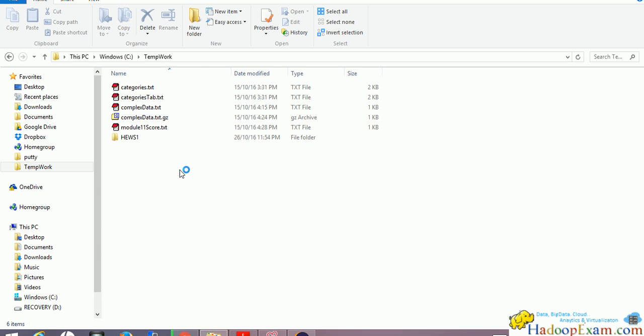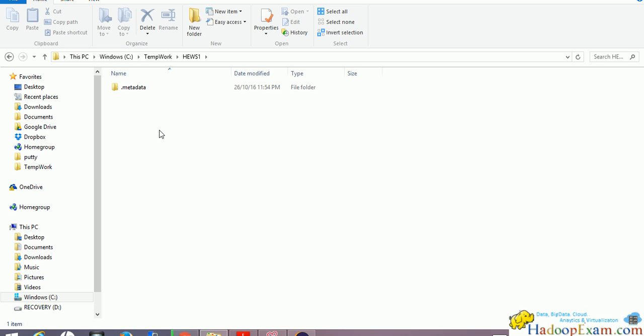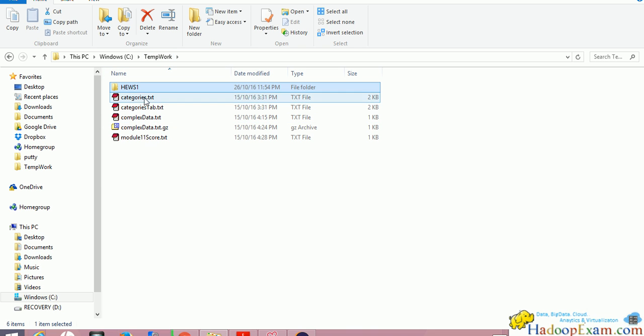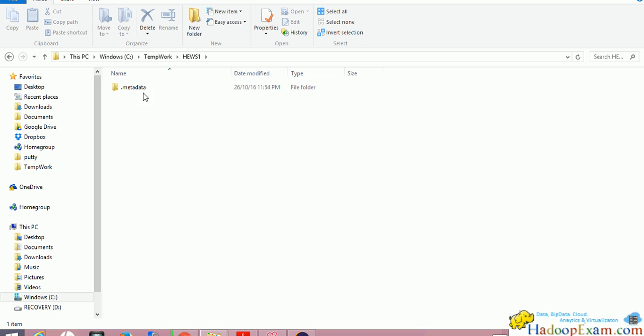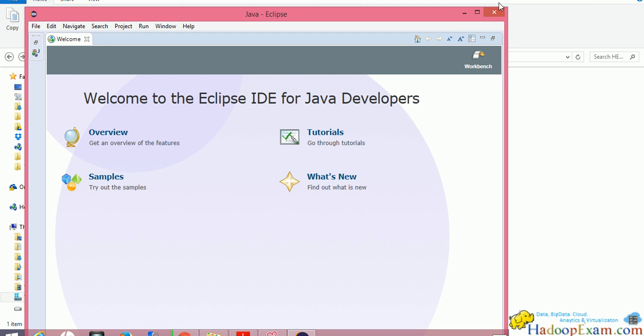Now go here in the folder. If you see PC Windows C temp, the workspace 1 folder is automatically created. Whatever source code we create in Eclipse will be stored here. We have not created any source code till now, so there is no source code here other than metadata. Leave it, what the metadata is and all this, we are not interested in this part right now. Okay, so now this is Eclipse.